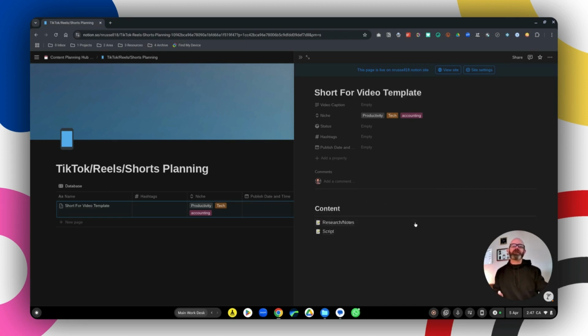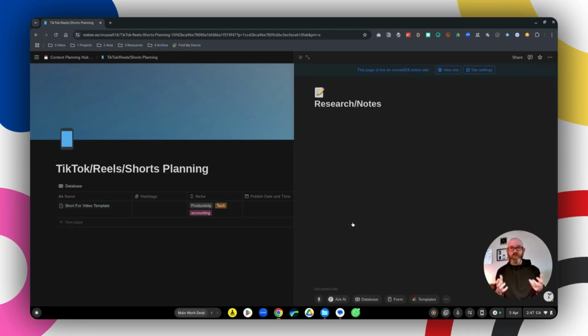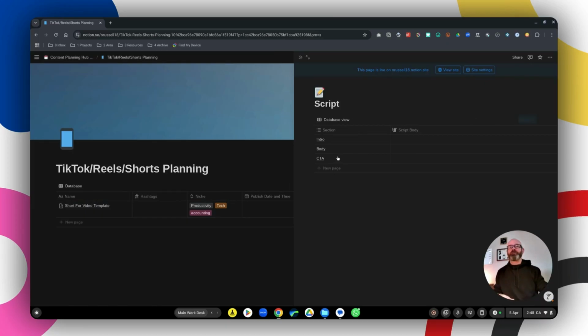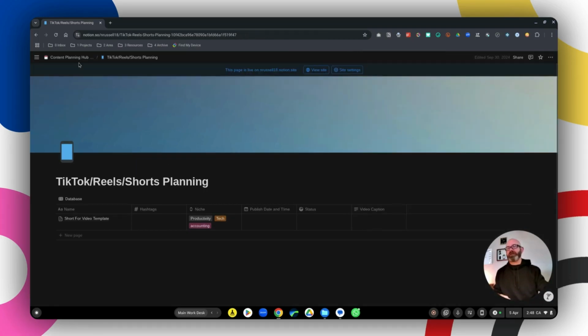And then we're going to click on the actual template here. So you have a section for all of your research, so you can type in all the data you want, all the research you do for the videos. And then you can go and actually script your video: your intro, your hook, your body, and your call to action. And here you have a section for that and a section for the title of that section. And that's how you quickly create your TikTok videos.